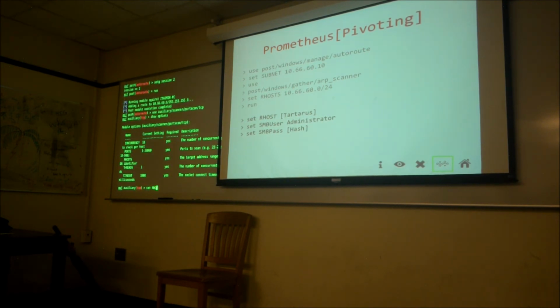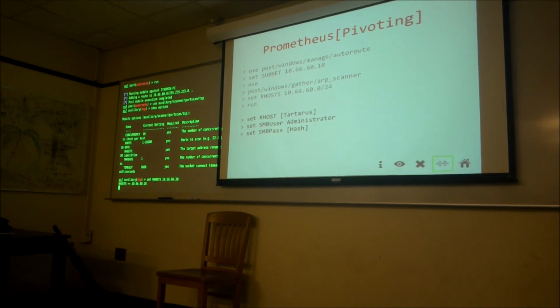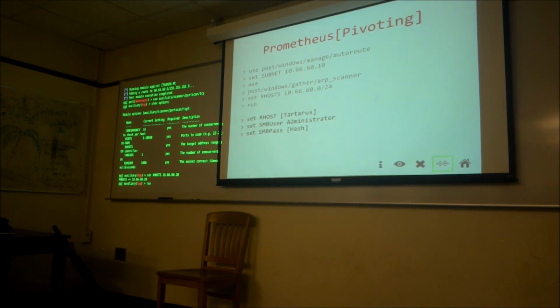So we're going to set the RHOST to the machine that we discovered, which was 10.66.60. What was it, Alex? 20. Okay. And I believe that's the only option we need. So let's go ahead and try running that module. And not very fast either, but it does get the job done.